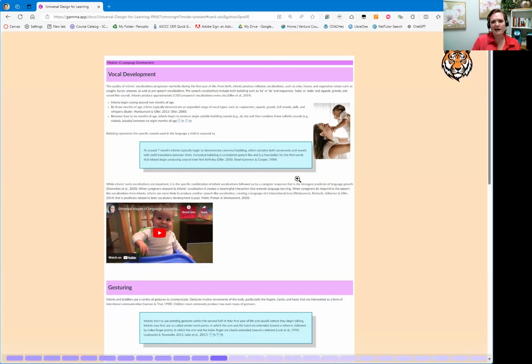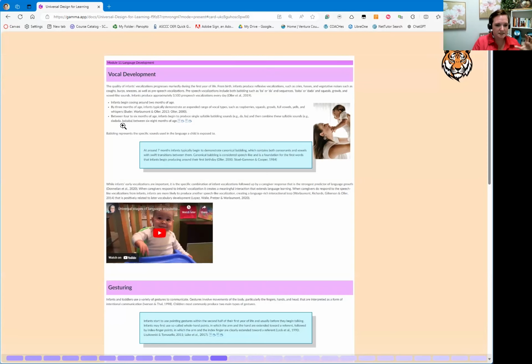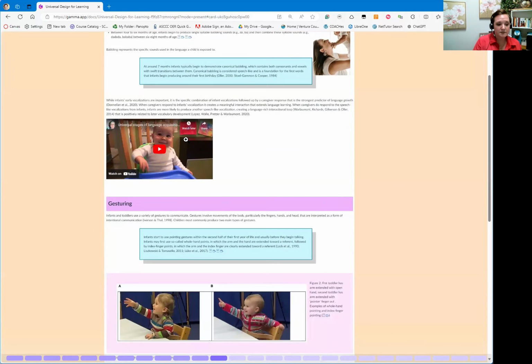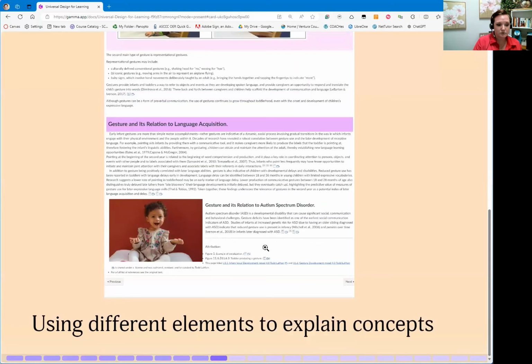The author has said, yeah, do whatever you need with this content. So you can see we've got text right here. It's broken up in ways where it's not big chunks of text. We've got visuals that are supporting it. We've got videos that are supporting it. We've got images that are supporting it, and then other visuals.